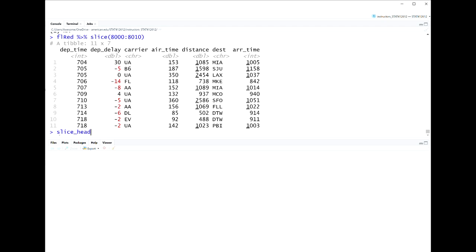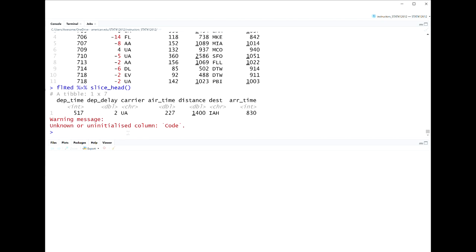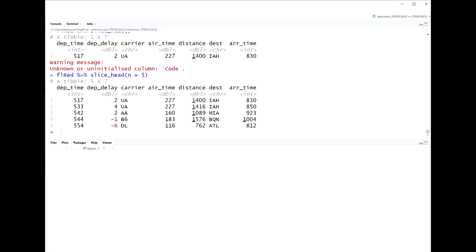So let's take my same FL reduced, and pipe it into slice head. If I don't give it a number there, it's going to just give me the top one. And if you wonder why I keep getting this warning message, I need to restart R, but I don't want to stop and do it right now. So if I tell it n equals 5, then it will give me the top 5. Not the top valued, but the first 5.